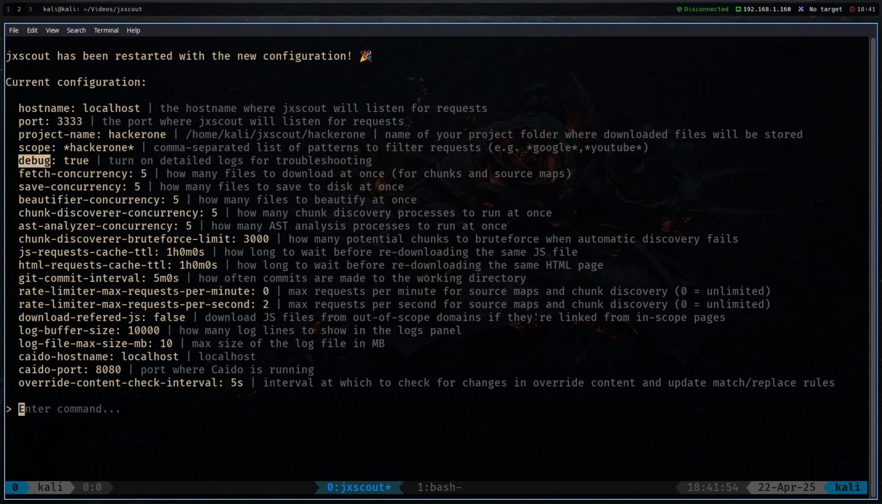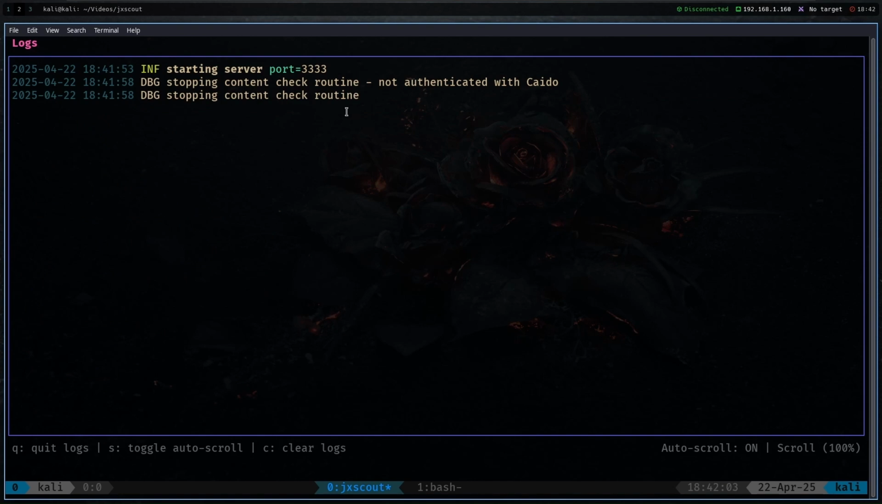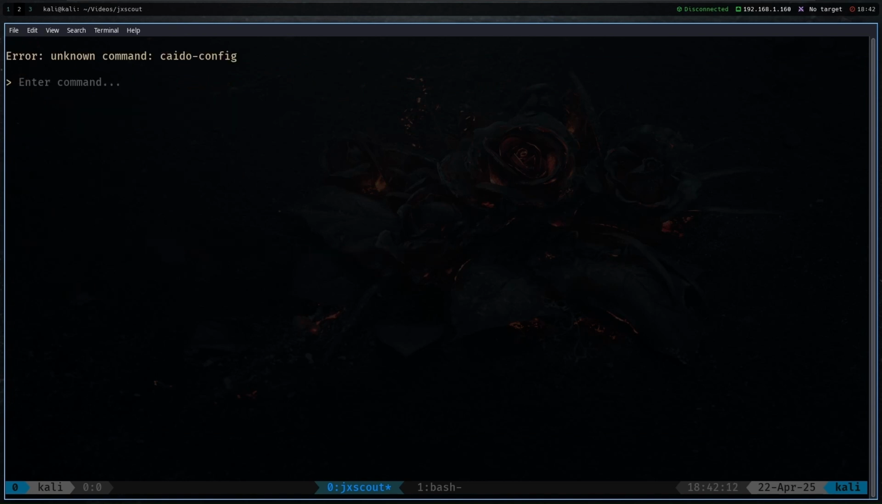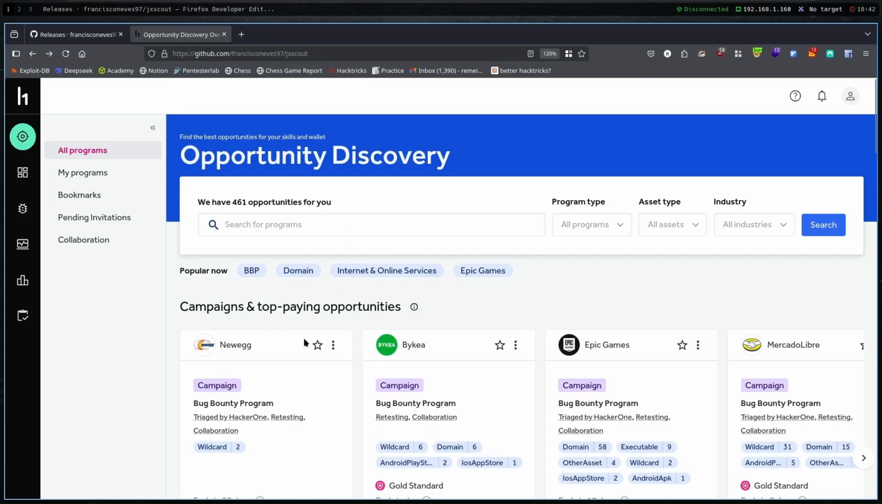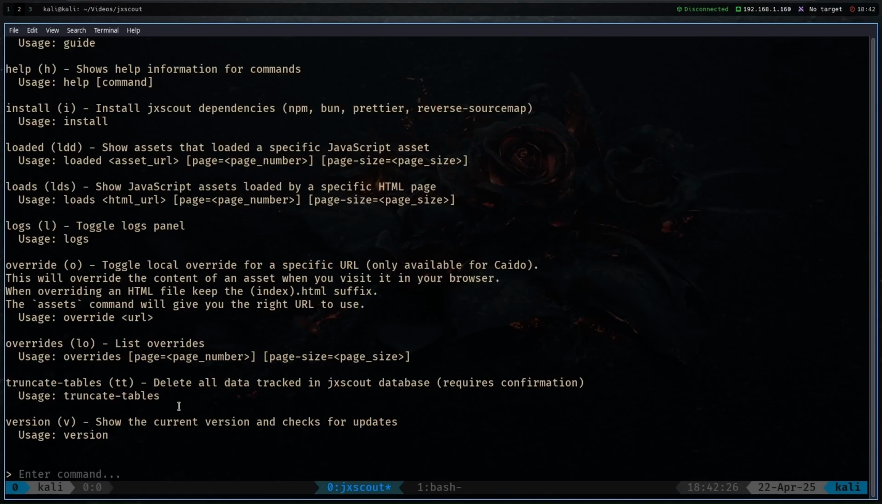equals to true, because if we run into some issues, we can just look at the logs by typing the logs command, and we can see that it's saying that it is not authenticated with Kaido. It's fine. If you are using Kaido though, you will have to type in kaido-config, I believe. I don't really remember the command here, but it's something like Kaido help. Let's see, Kaido auth, like that. Just type in Kaido auth and you will get the authentication page to Kaido.